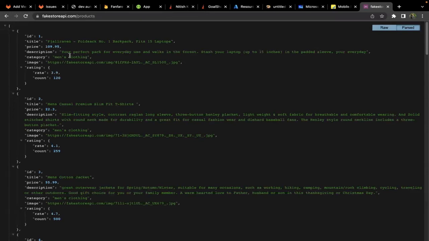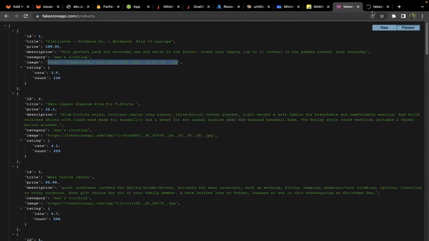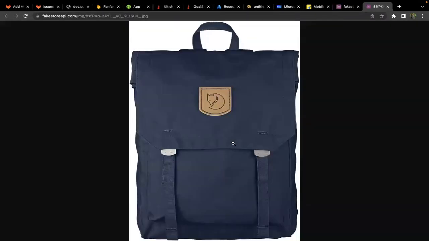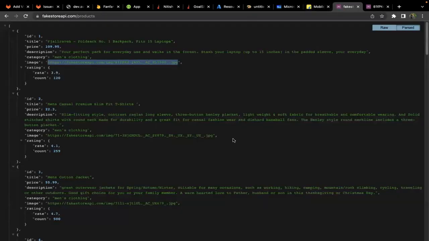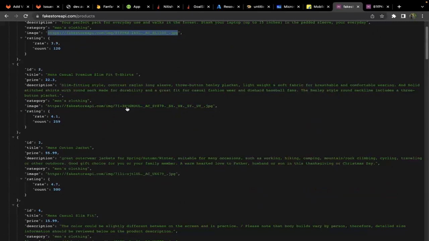See here, the image isn't stored in the database itself. Rather, it has been stored somewhere with a particular URL. The rating is there, with rate and count. Once I click this one, see, I got an image. In the same way, every other product would have an image URL.